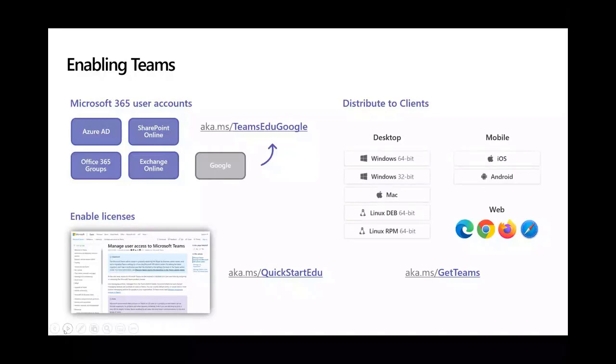So you want to make sure that individuals have the client. Now, as an IT administrator, you can definitely push the client using a number of distribution tools, or you can send them to this short AKA link, which will allow them to download the client on their own. Obviously, from the mobile side, they're going to want to go to the app stores, their Google Play and whatnot, to get the app experience for their mobile device.